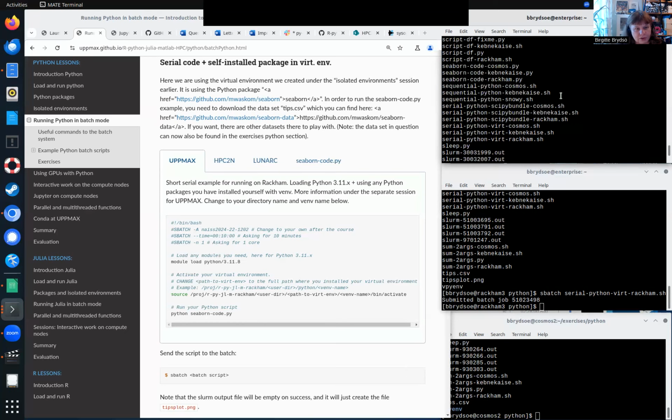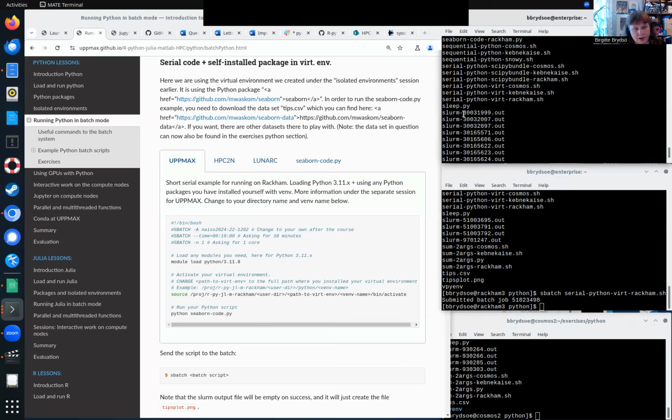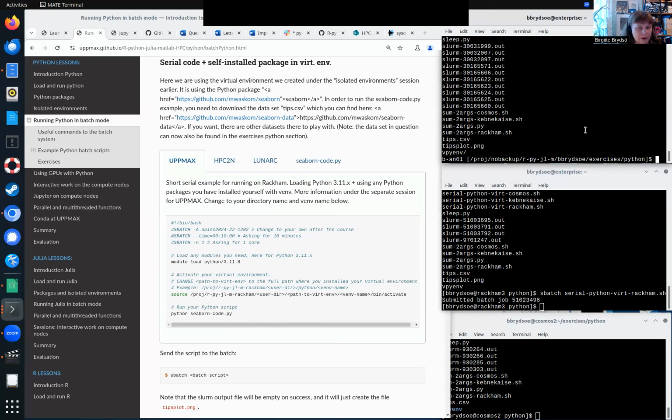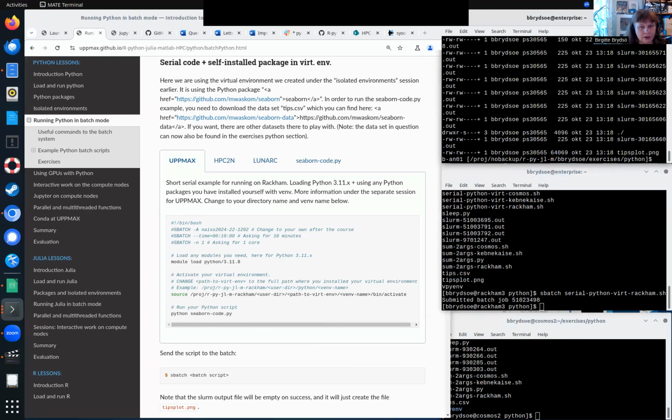But as default, it will just be slurm minus the job ID.out. And the job ID, to repeat, you get it when you submit it with sbatch, and you can also see it with squeue minus me. Okay. So since it ran, let's see what happened here.